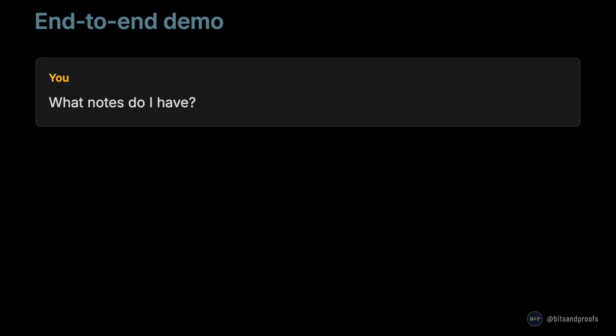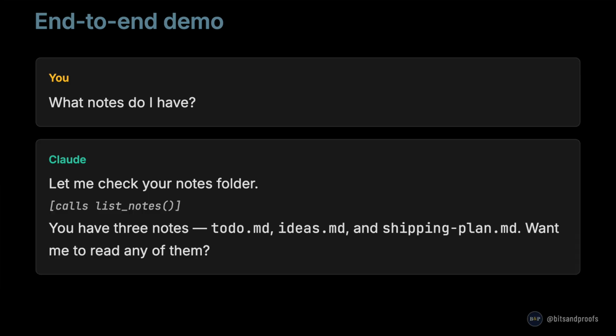And it works. The user asks, what notes do I have? Claude sees the question, recognizes that the list notes tool can answer it, and calls it. Behind the scenes, your Python function ran on your machine. The return value came back as JSON through standard input and output. Claude then formats it into a natural reply. From the user's perspective, the assistant just knows. From your perspective, your code ran. That is the entire integration loop.